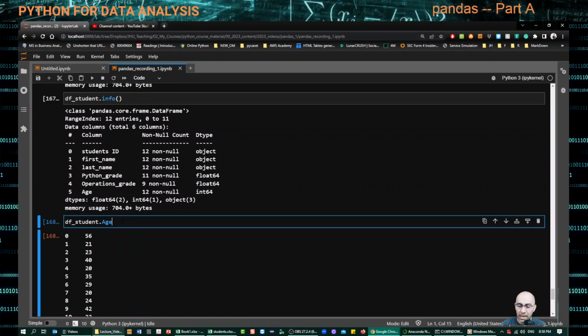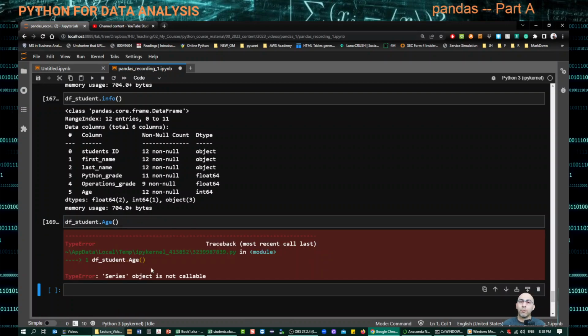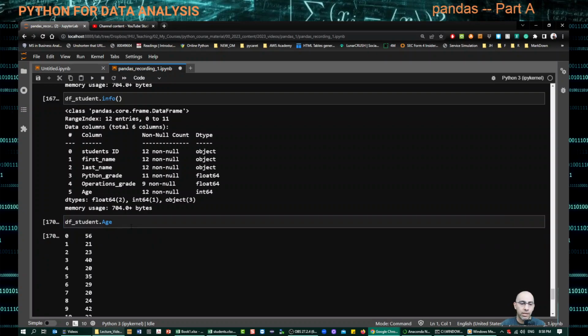What happens if I put parentheses in front of it? I'm going to get an error, and the reason we are looking at this error is that remember this keyword right here, right? It says series object is not callable. Forget about the first part. Object is not callable. Most likely in pandas, it means you are putting parentheses where you shouldn't. All right, and if I run this, it's going to go through with no problem.